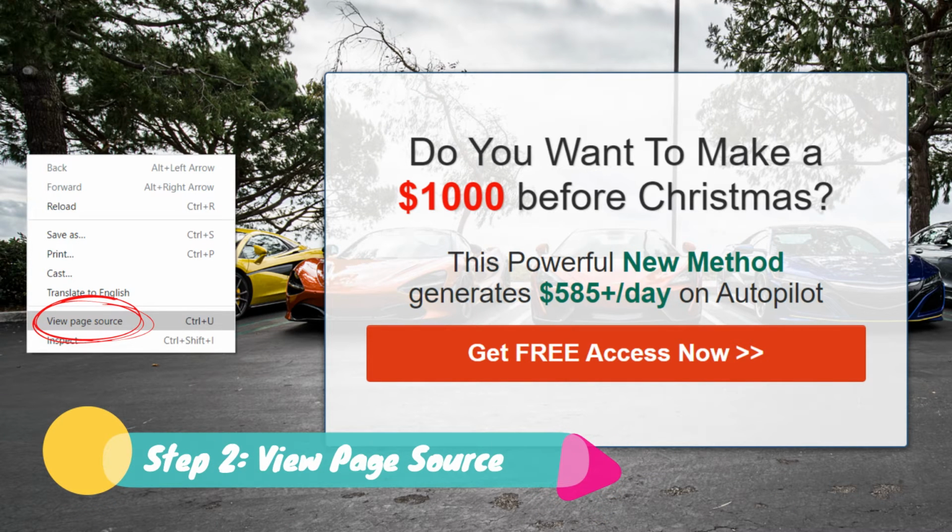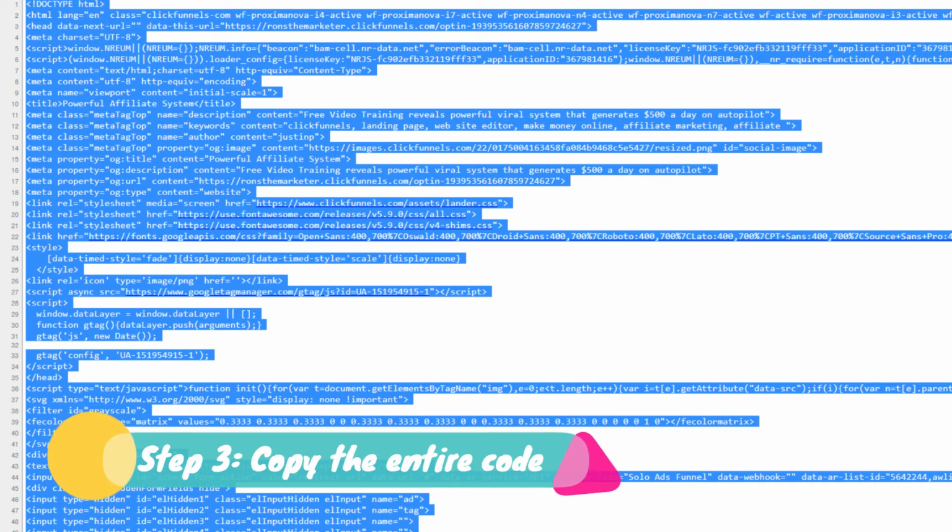Right-click on the page and select View Page Source. I'm assuming you're using Google Chrome browser. The process is more or less the same for any other web browser. Select and copy the entire code from the page source.